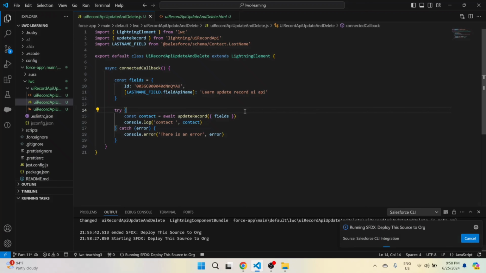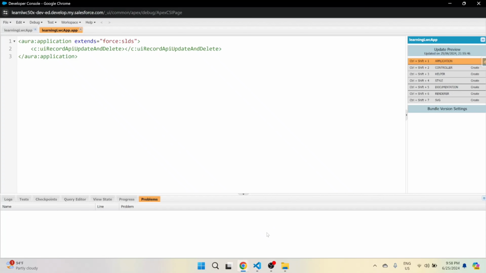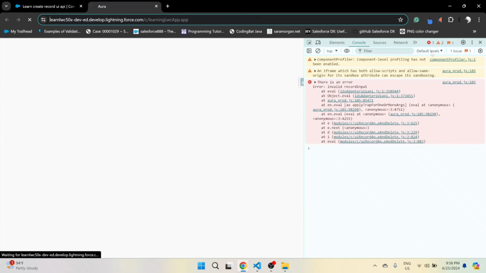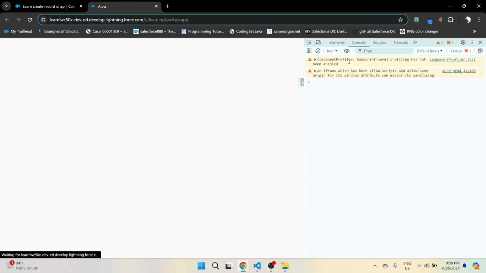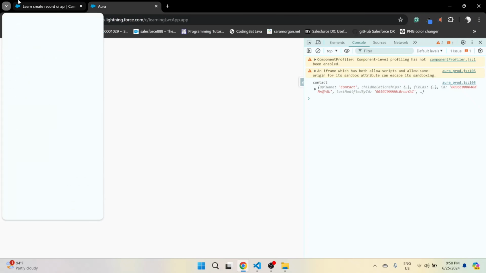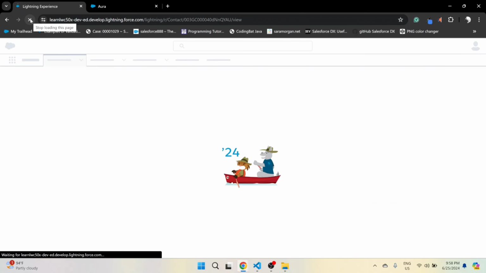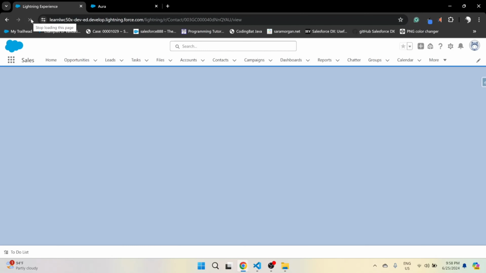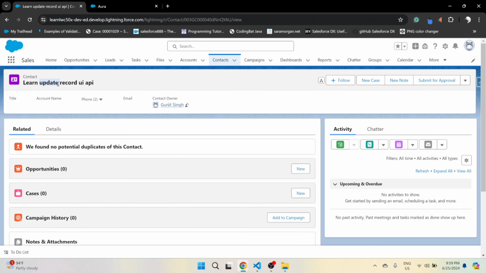Now if I deploy it, let's get back to our Aura application here, and we need to click this update preview. And we have the contact record here. Now if we see, the name is learn create record UI API. So if I reload this page, bam, it is updated as learn update. Okay, so we are good with the update record API.